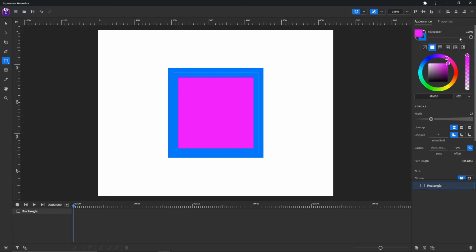Here we have the fill opacity. And if the stroke is the active one, you will have the stroke opacity. And that's pretty much it for the colors. Now let's move on to the gradients.